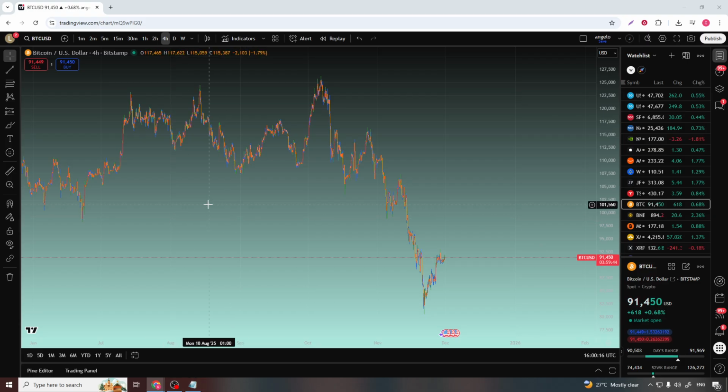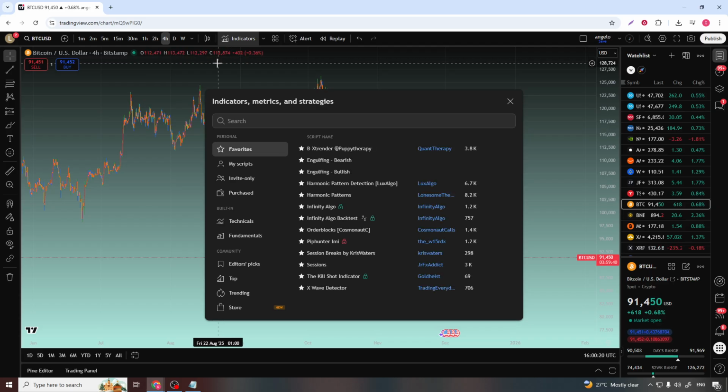At the top of the chart, you'll see the main toolbar. Look for the button labeled Indicators. This is where all of TradingView's built-in and community scripts are stored. Click on the Indicators button to open the Indicators window. If you're new to TradingView, this panel is where you'll spend a lot of time adding and managing the tools that help you make trading decisions.